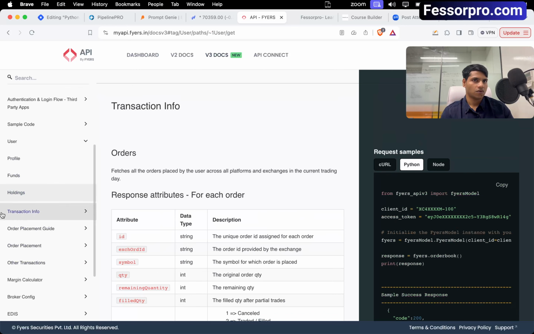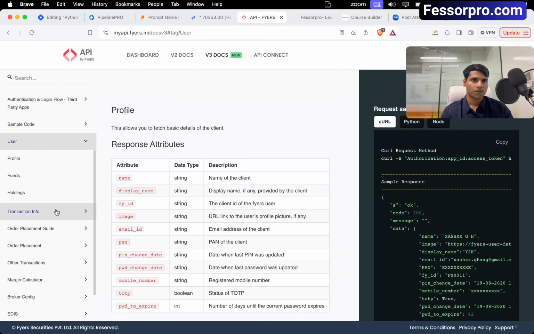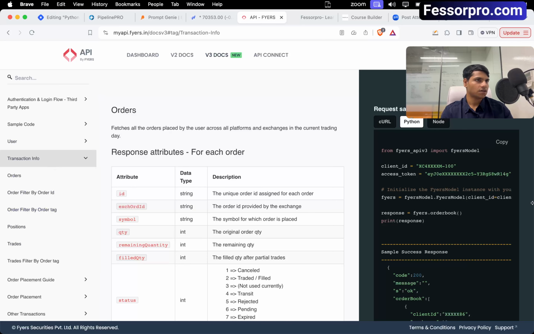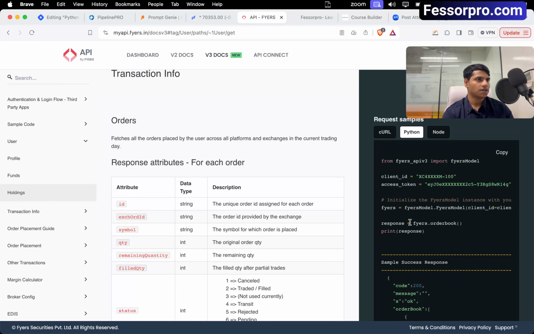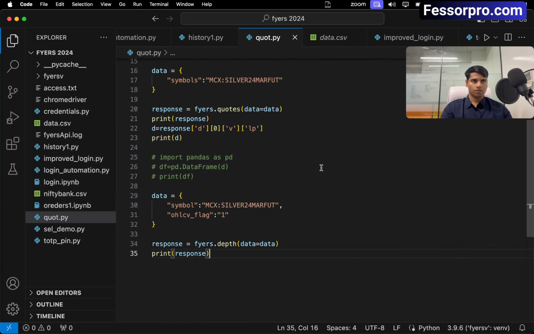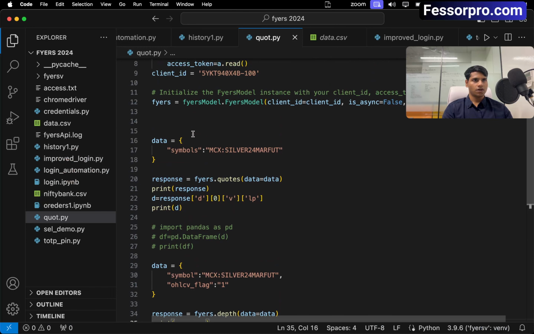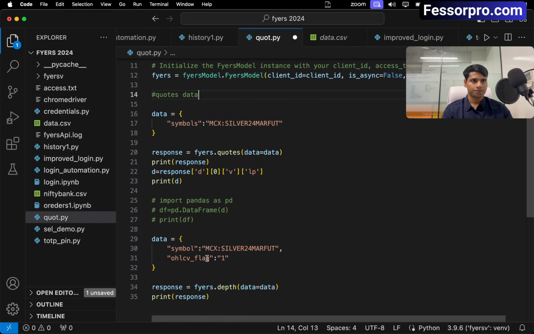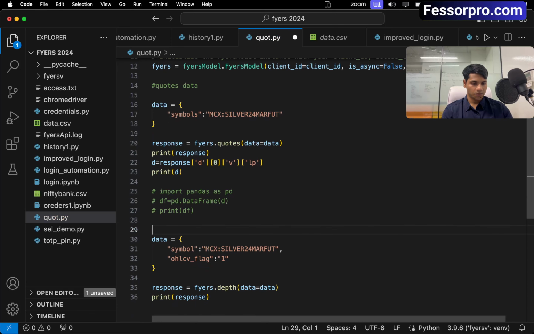If you go to transaction info, you will find this function. The function is order book. Okay, let me show you how this looks. So this is quote. I'll just write a comment. Quotes data. This is depth data.